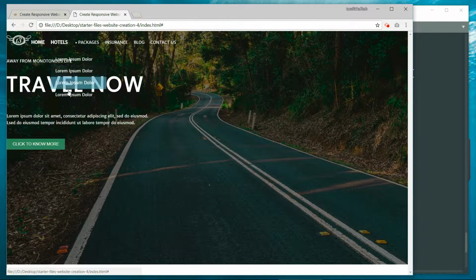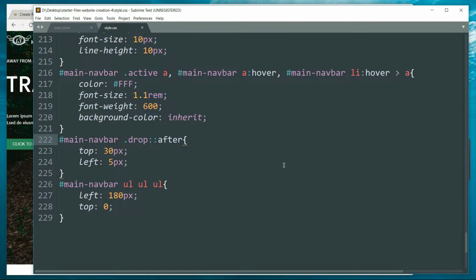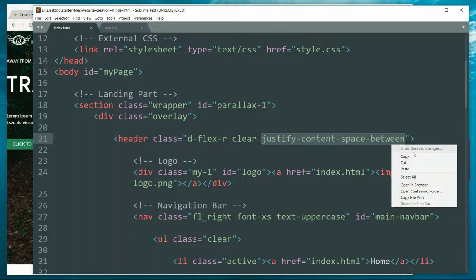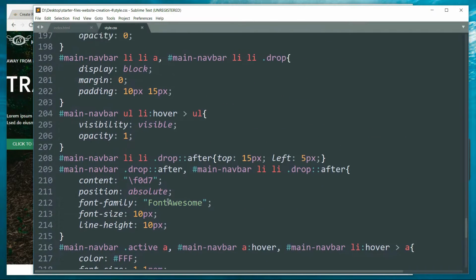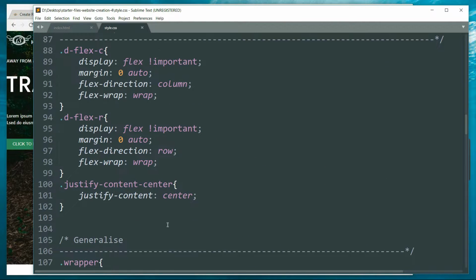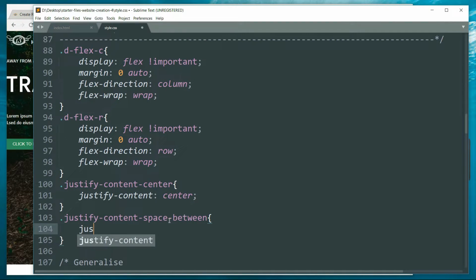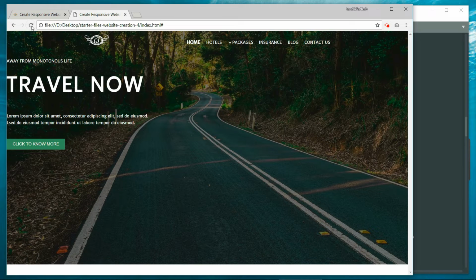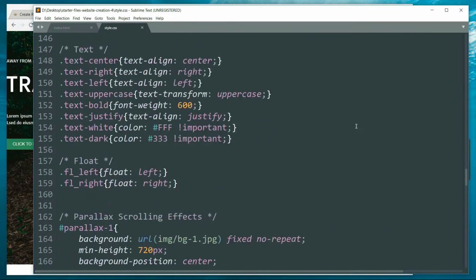So now let's just align this navigation links. Inside the header class we have used this justify-content-space-between class. So let's define that class where we have defined the rest of the flex properties. Alright. So the navigation bar is complete, and now let's position the banner text.